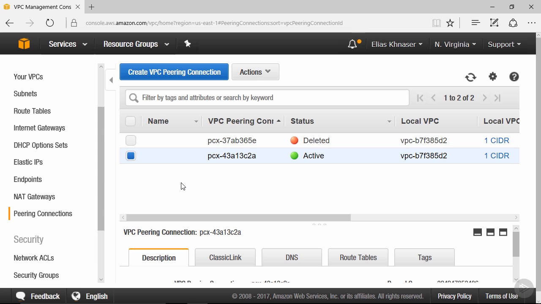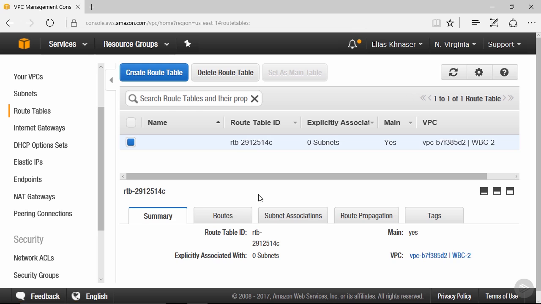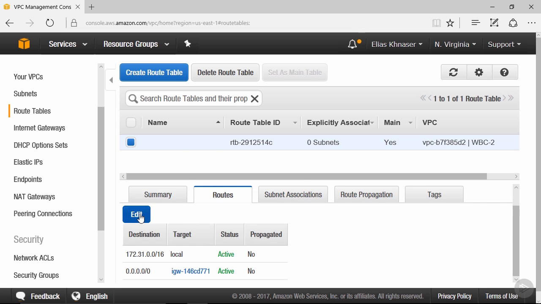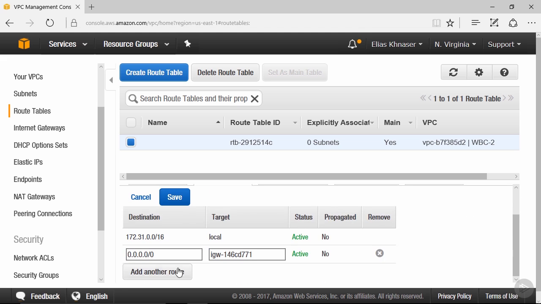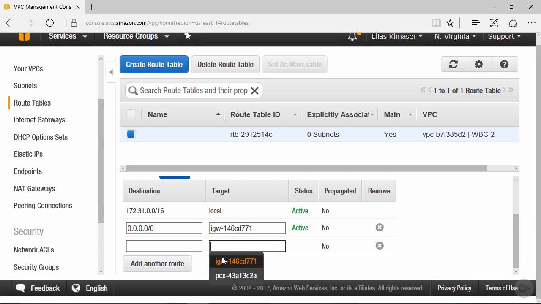To do that, I'm going to click on route tables on the left. And we're going to select the default route table that is currently there. We're going to select routes, and then click on edit. And we're going to add a route. Now, the first thing that we want to do is inside target, I'm going to select, and you'll find that the VPC peering connections always start with PCX. So I found that. I'm going to go ahead and select it.